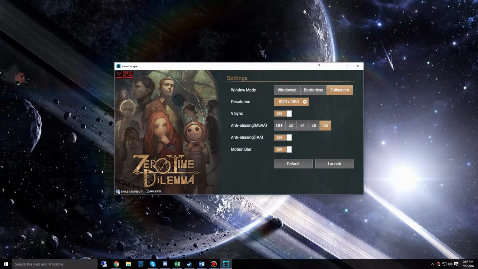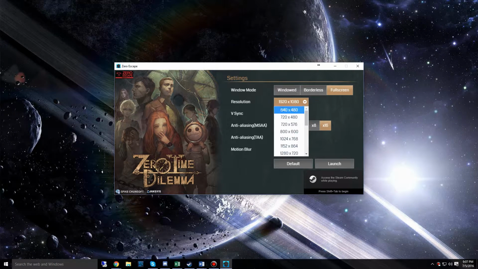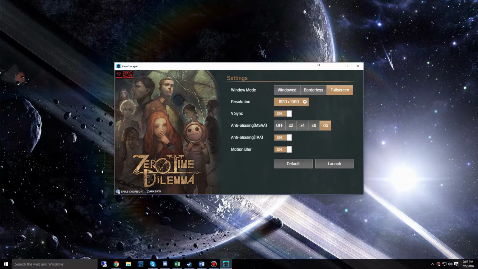Alright, we actually have to show the options menu in 2 parts because the game's options are actually in 2 parts. When you first launch the game, you have an option to go into the configuration settings where we have window mode, windowed, borderless, or full screen, resolution, where we have all your standard resolutions all the way up to 4K. VSync on or off, we'll actually turn that off. Anti-aliasing MSAA, off, 2, 4, 8, or 16. Anti-aliasing TAA, on or off. Motion blur, on or off. And that's it for this portion of the menu.